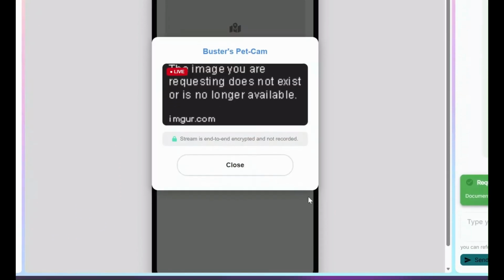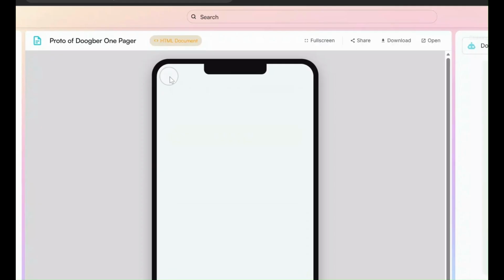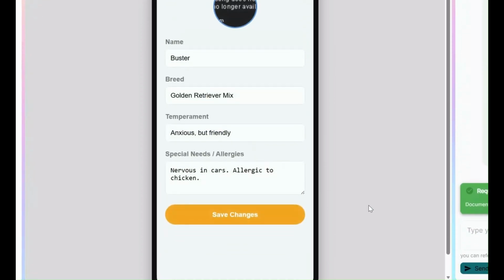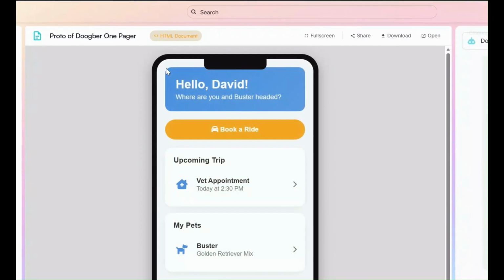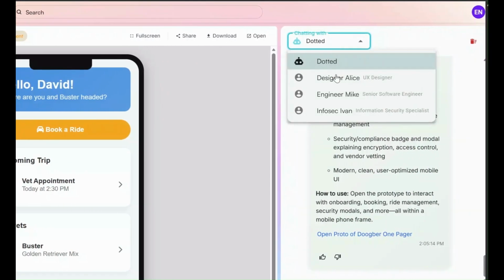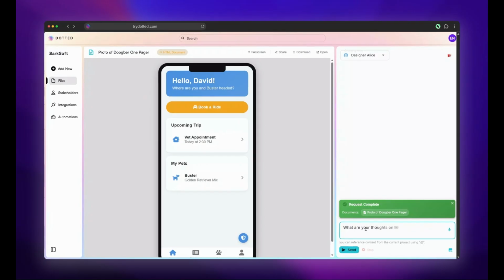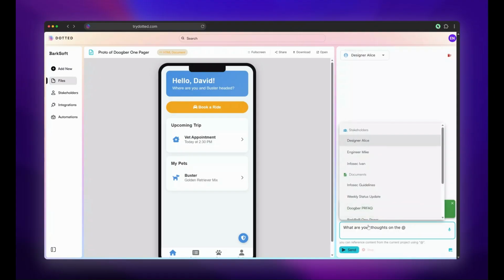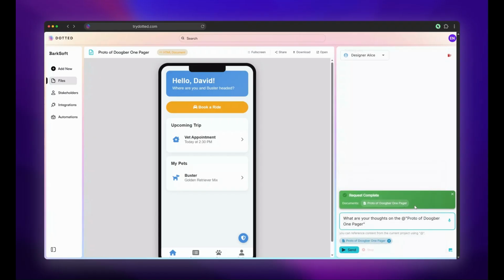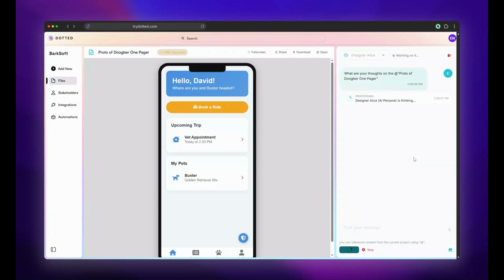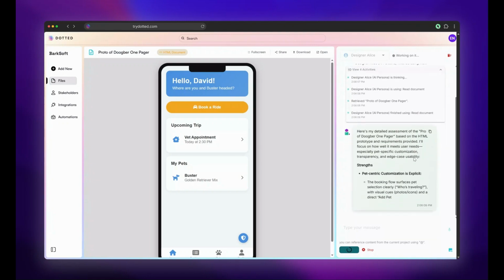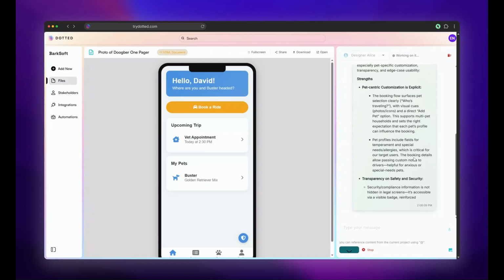So here we go. Here's the prototype of Dugber right here, the mobile version. And I think this is pretty good. We're not going to show it off here in this demonstration, but you can also share these prototypes directly to folks inside of your organization through a shareable link like you would a Google document. And you can see here, I'm just going to have a quick chat with designer Alice about what designer Alice actually thinks about this prototype. And that's pretty much our demo here for today.